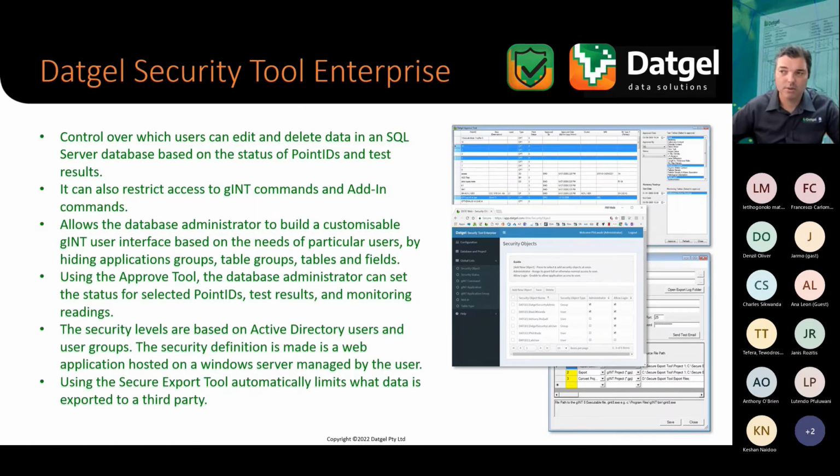And the Datgel Security Tool Enterprise. This tool allows you to control. It only applies to SQL Server gINT, so gINT Pro Plus, and allows you to control or define who can edit data in each project, or even edit a particular point ID, or edit a particular lab test, all linked back to their domain Active Directory user or their SQL Server user account. So it all works only from the gINT interface, but you still have to limit people's access to the SQL Server database directly yourself outside of this.